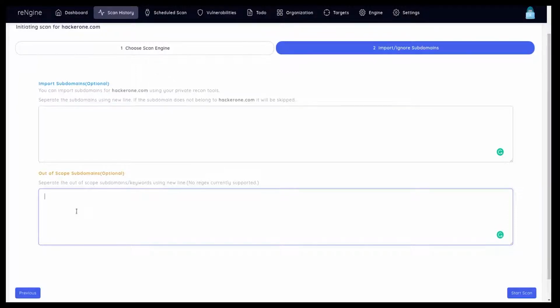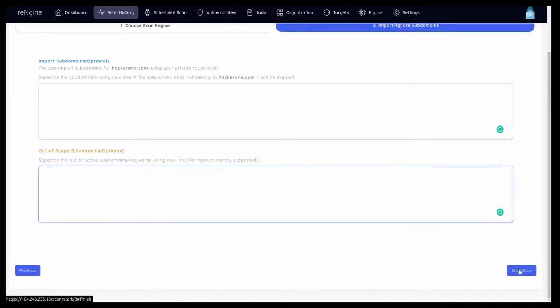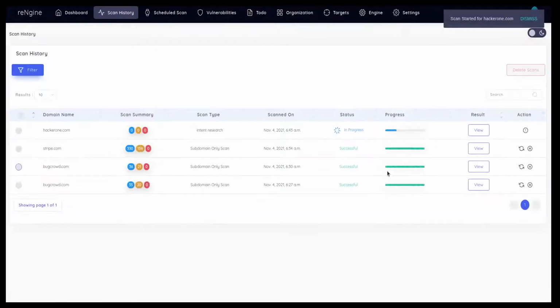So if there are any subdomains that you do not want it to perform the port scan or directory scan or anything else on, you can add those subdomains here, and you can click on start scan. That's how easy it was to scan any target.